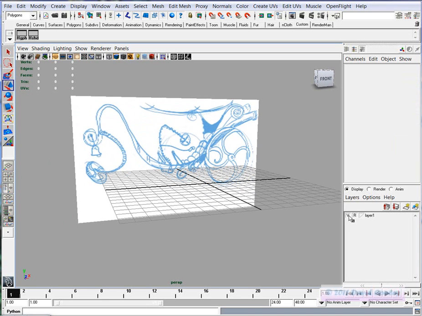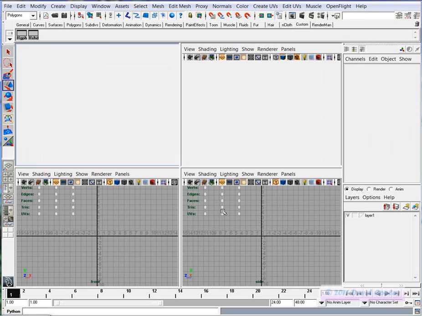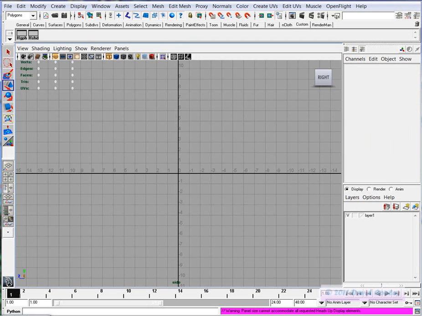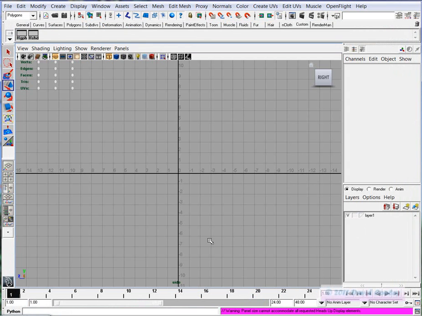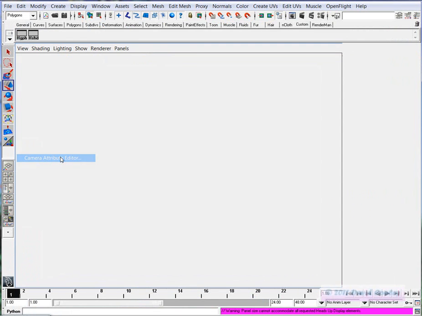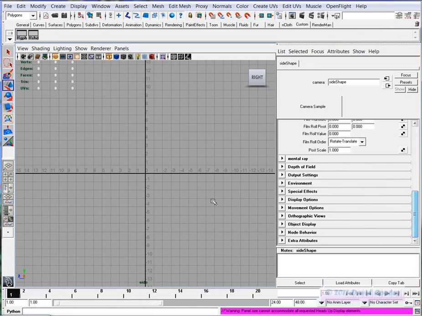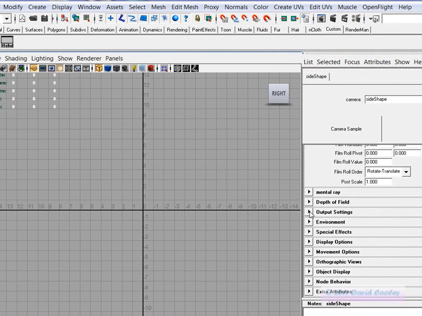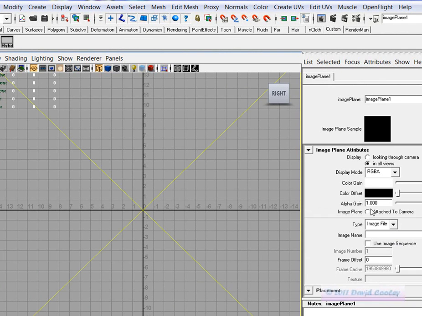The other way to do it, however, and I'll just delete this, is to actually use, and remember, this image is a sort of side view of my bike, the side view and go to View, Camera Attribute Editor, and then we can actually affix the image to this camera simply by going into my environment and saying create an image plane.